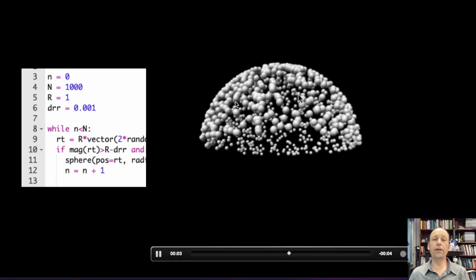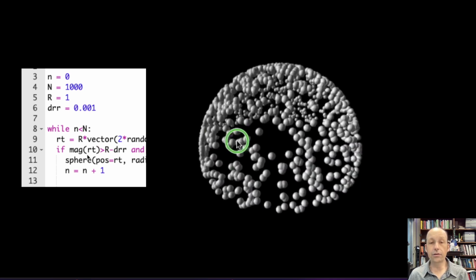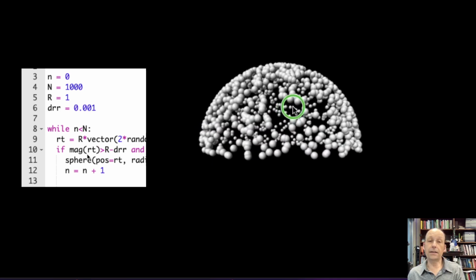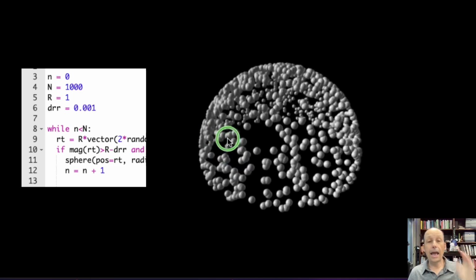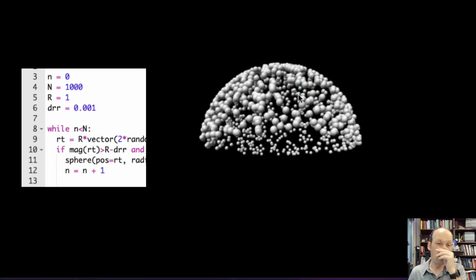Okay, so here are those same points in a hemisphere. So I cut off, I have here if the magnitude of that is greater than r minus dr but less than r plus dr, and if the y value is greater than 0. So this is 1,000 points in a hemisphere. But those are just spheres.